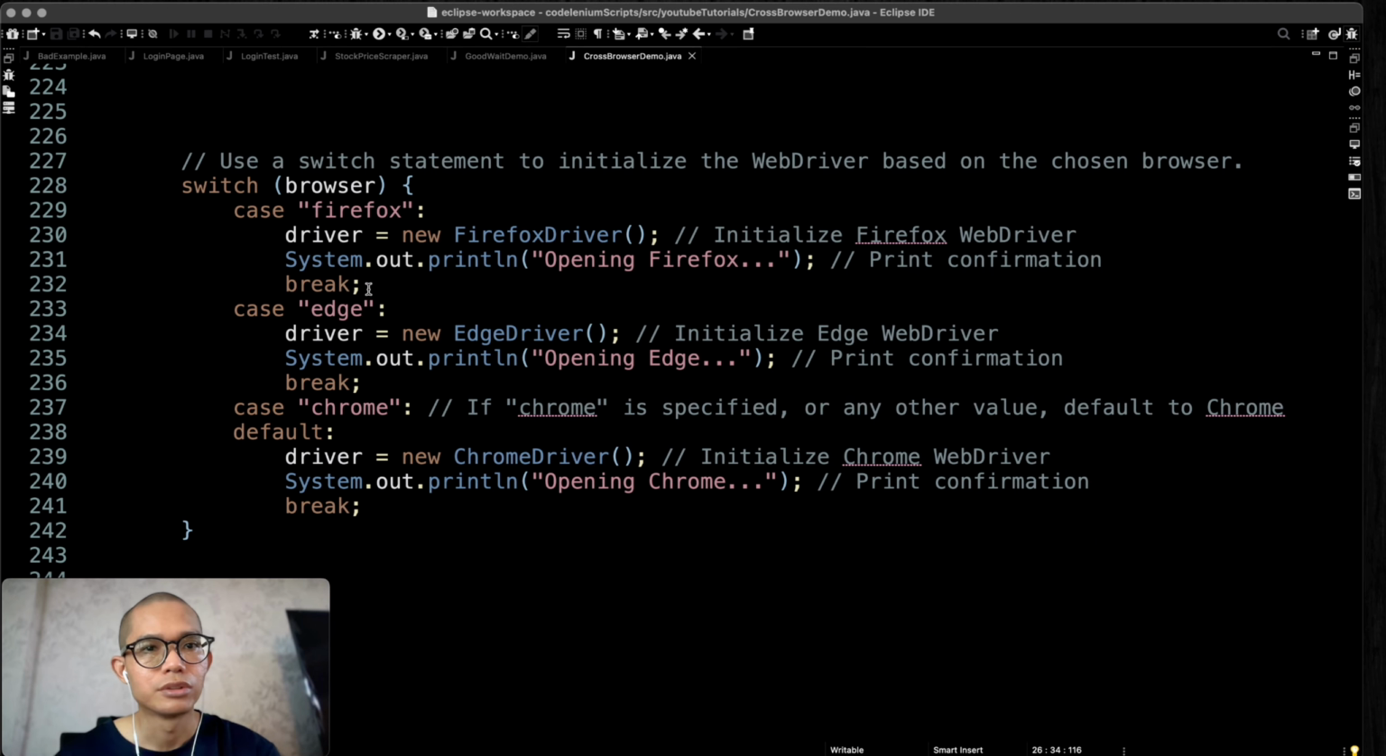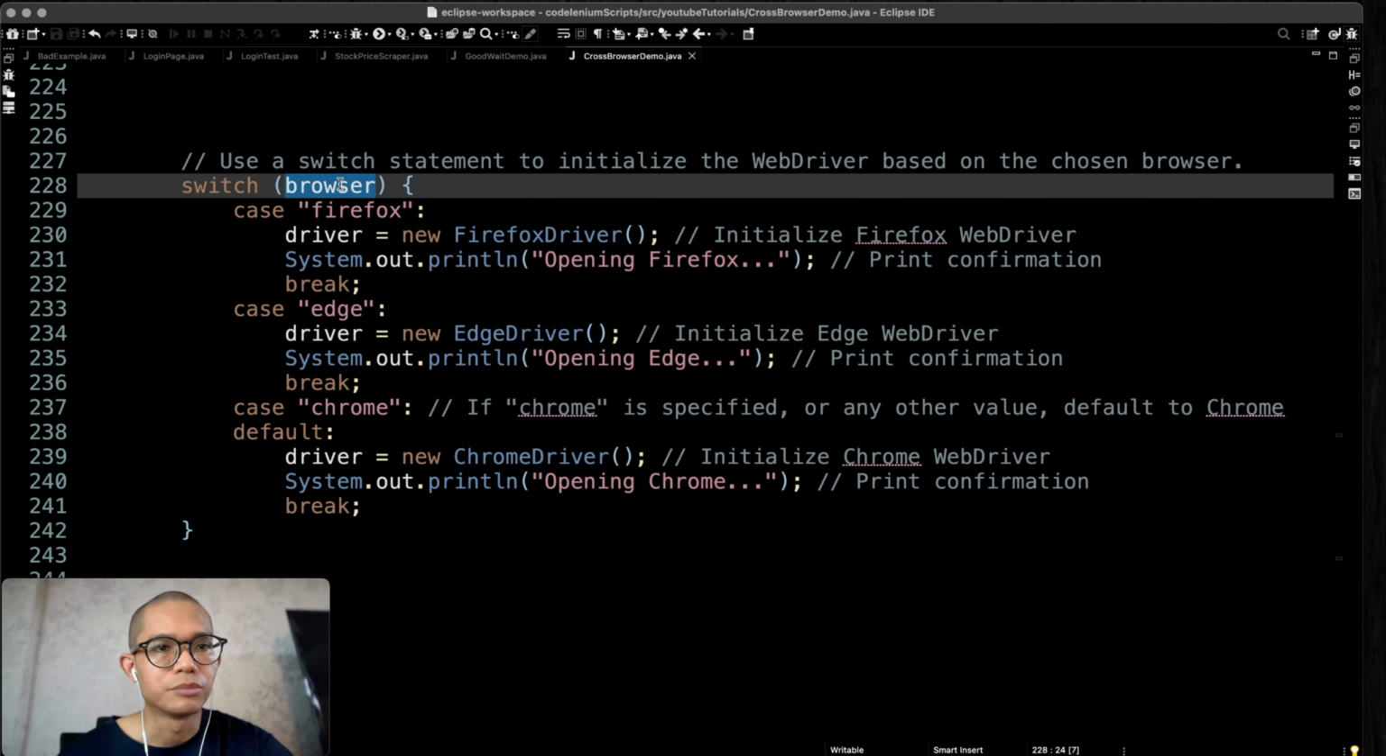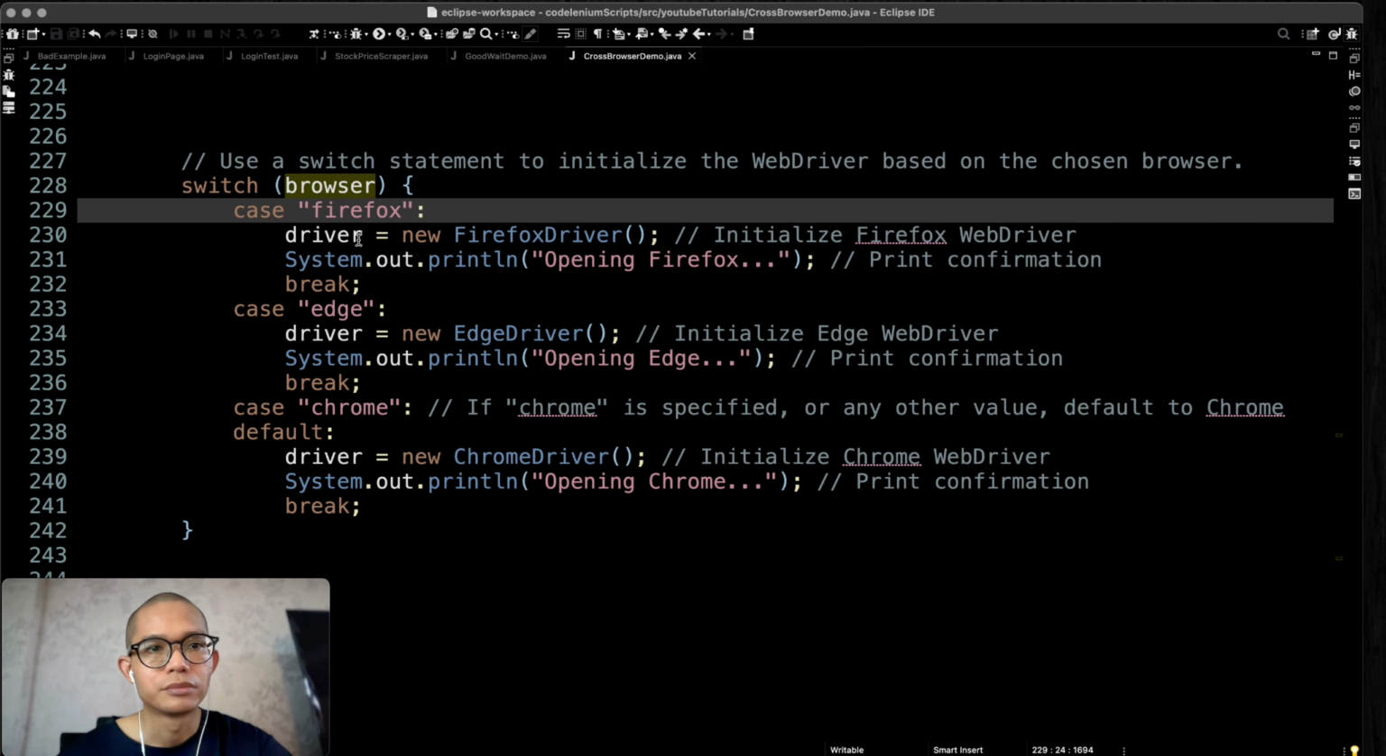Then after that, we will use a switch statement to initialize the WebDriver based on the chosen browser. Okay, so this is the input that we entered earlier, the browser. So we will do a check to see if it's either Firefox, Edge, or Chrome. So if it's Firefox, we will initialize the Firefox WebDriver, and then we will print out "Opening Firefox" as a confirmation that it's opening Firefox.